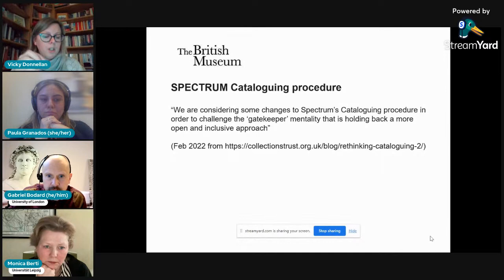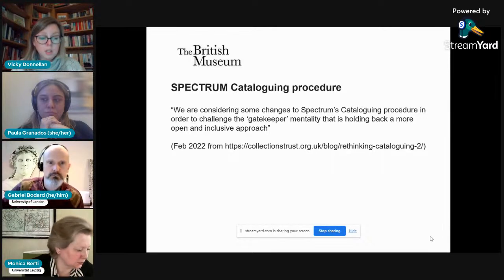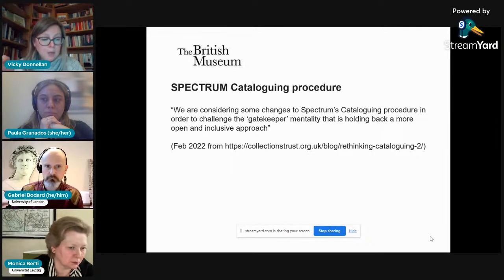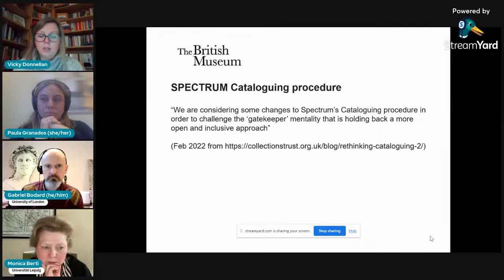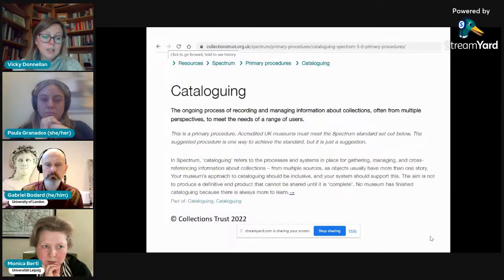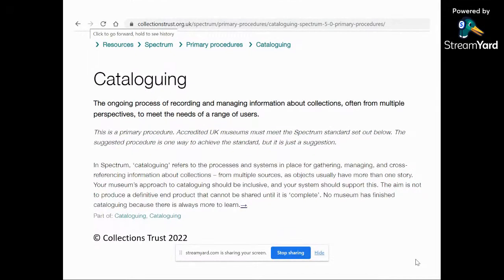Key points were to shift the focus of cataloguing from the needs of the museum to the needs of a variety of users, to be clear that information about collections might come from anywhere and anyone, and to dispel that idea of a finished catalogue record. And you can see these goals reflected in the new definition of cataloguing that opens the new procedure, describing it as the ongoing process of recording and managing information about collections, often from multiple perspectives, to meet the needs of a range of users.